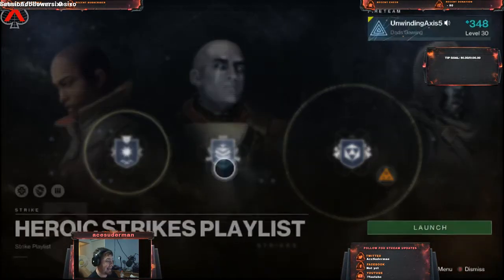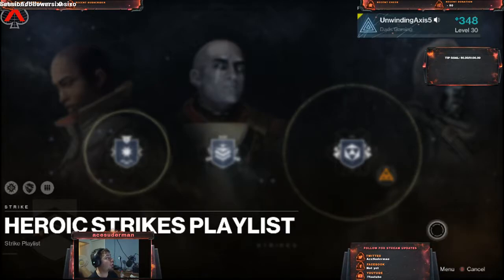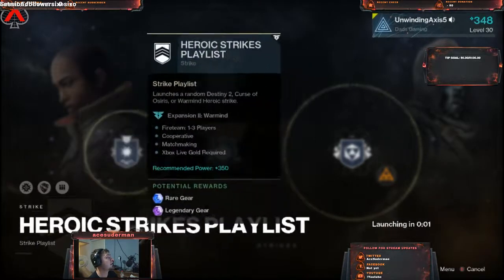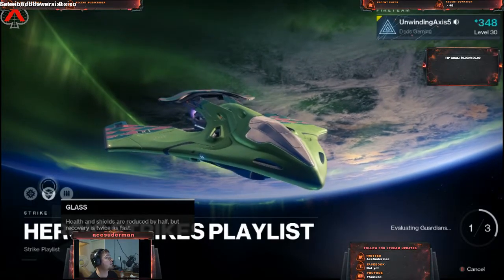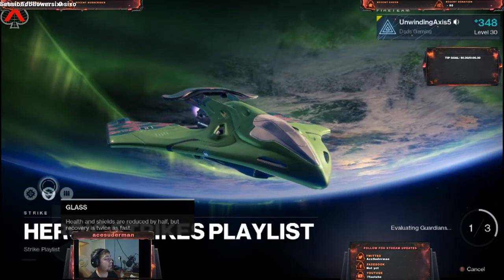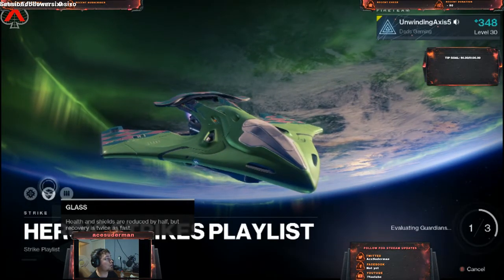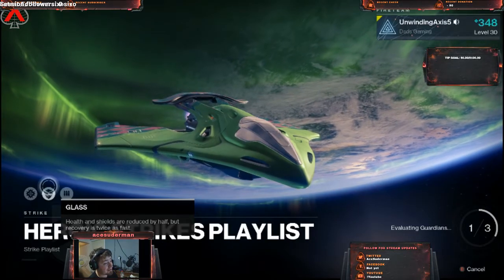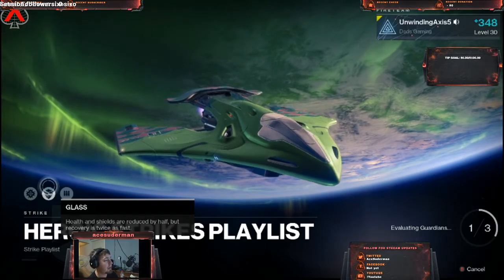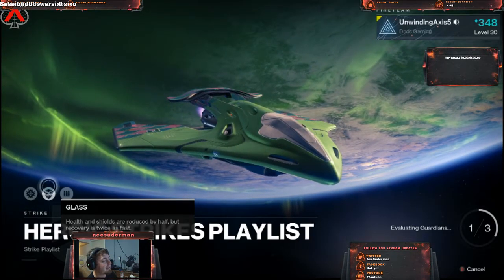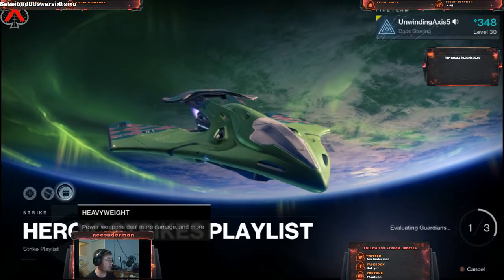These are glass cannon strikes this week. Or today, actually, sorry. So, it's void. Hey, there it is. Glass. Shields and a half are reduced by half, but recovery is twice as fast. I can't get hit at all. The plus side is if I get hit, as long as it doesn't kill me, I don't have to hide very long. Hey, Scorio! I'm playing as my hunter, man. And then heavyweight. So I'm gonna have lots of power ammo. So this is gonna be lots of fun.